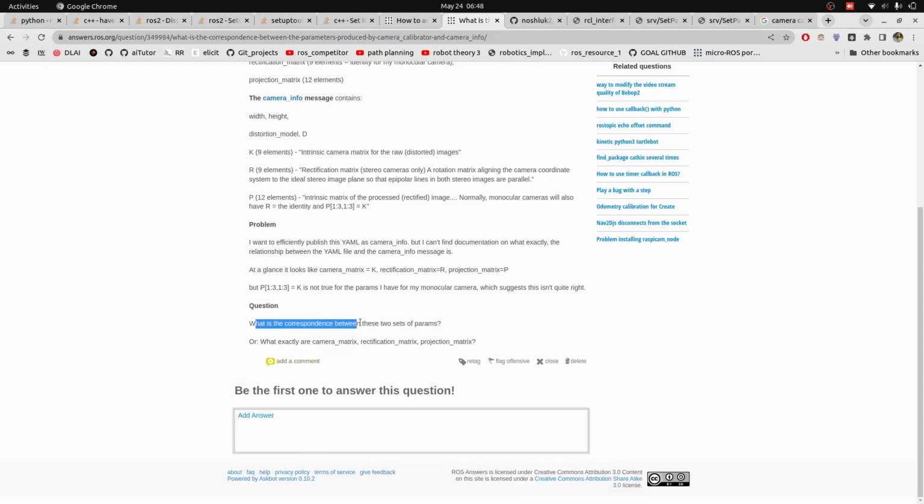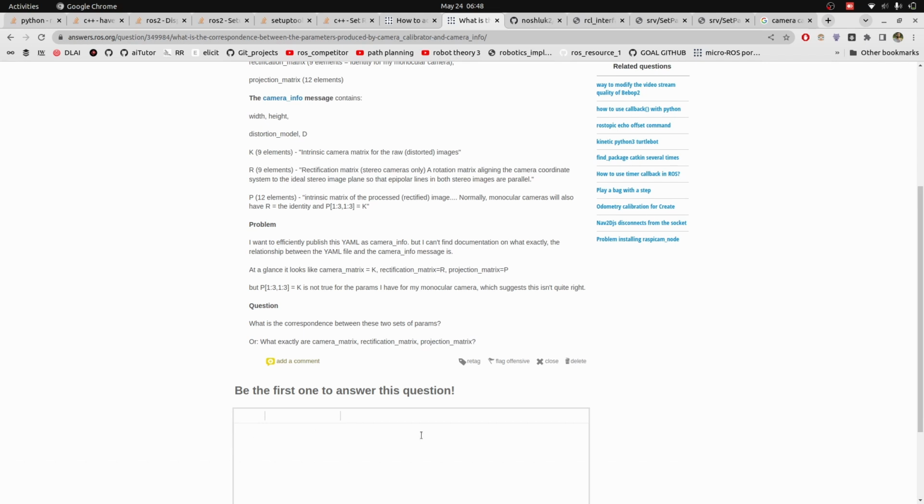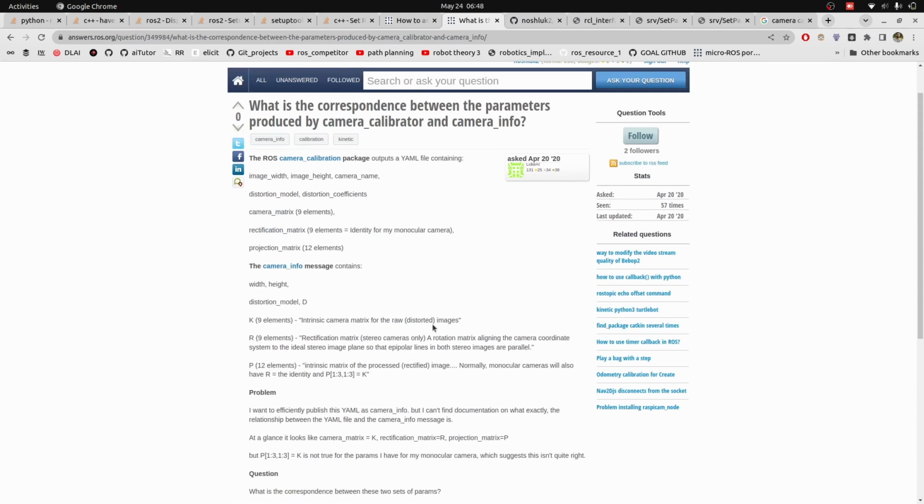The next part is the correspondence between the two sets of parameters: camera matrix, rectification, projection matrix, and the definitions that can be utilized from the camera info interface information that we saw. I will write the answer in a detailed way so this person gets a fulfilling answer.